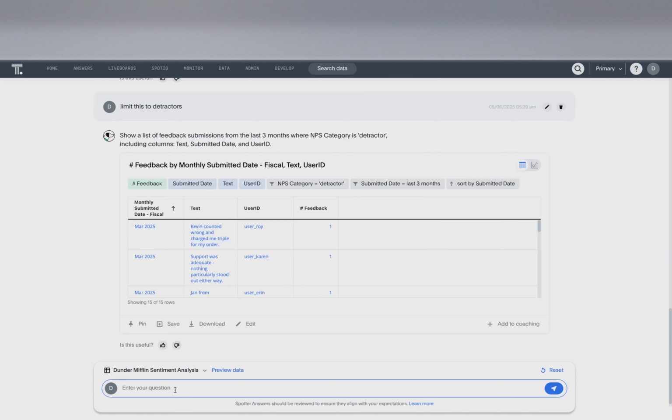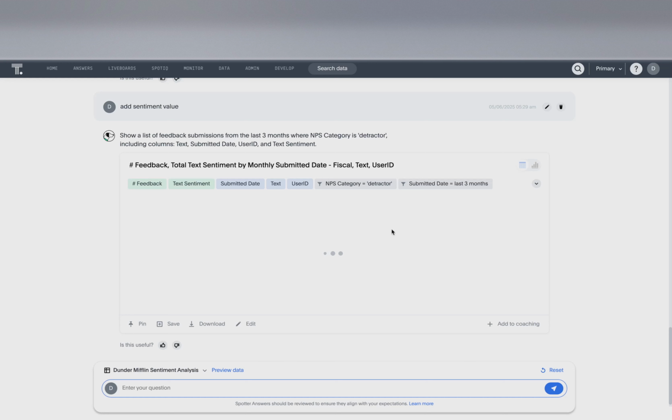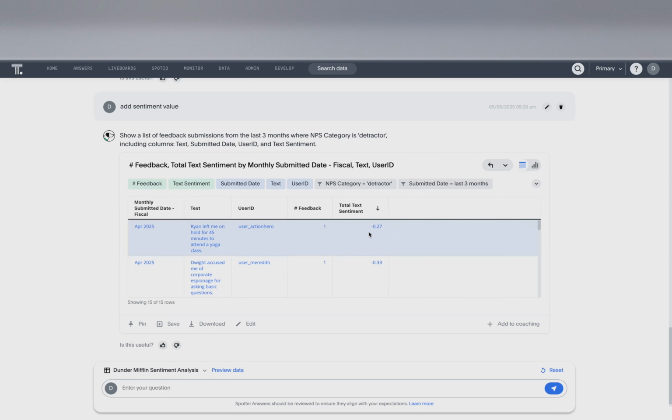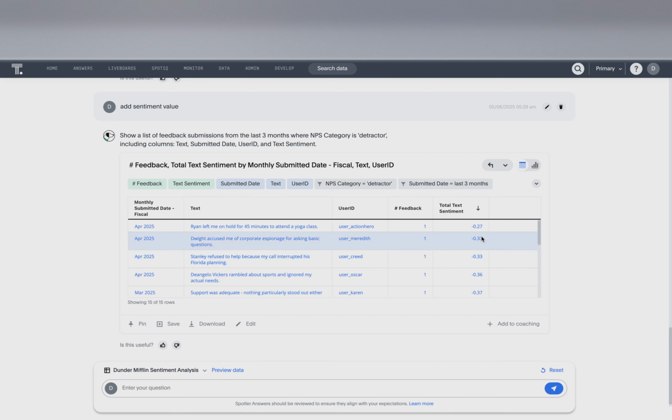And we may also want to understand the sentiment calculation. If we sort by sentiment, this is the value that the Snowflake Cortex function has assigned to this text to determine if it is positive or negative.